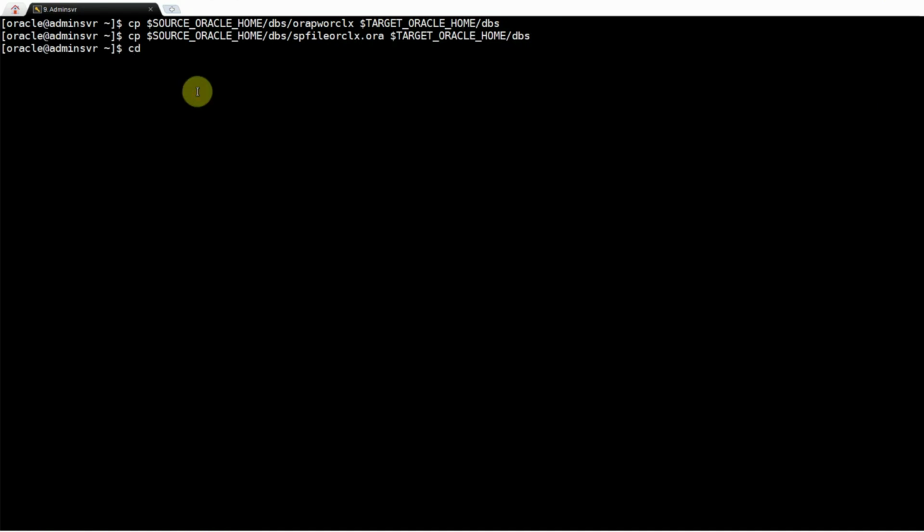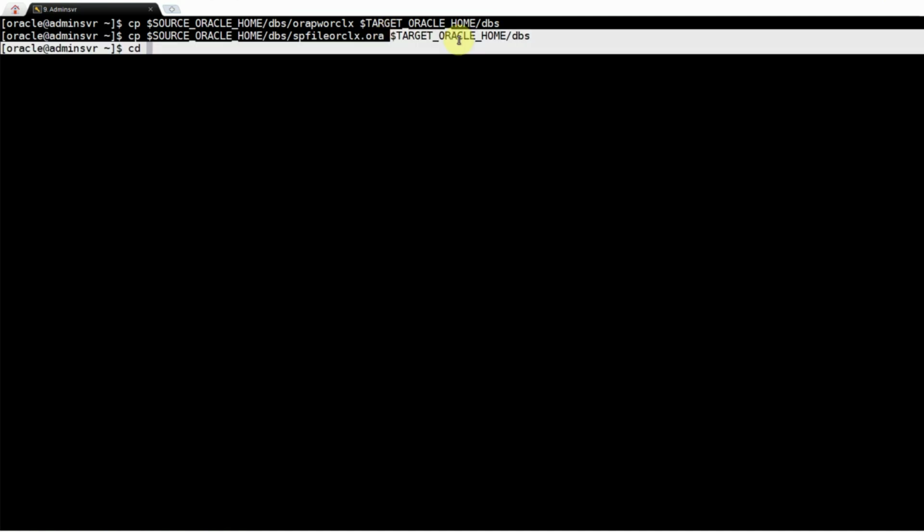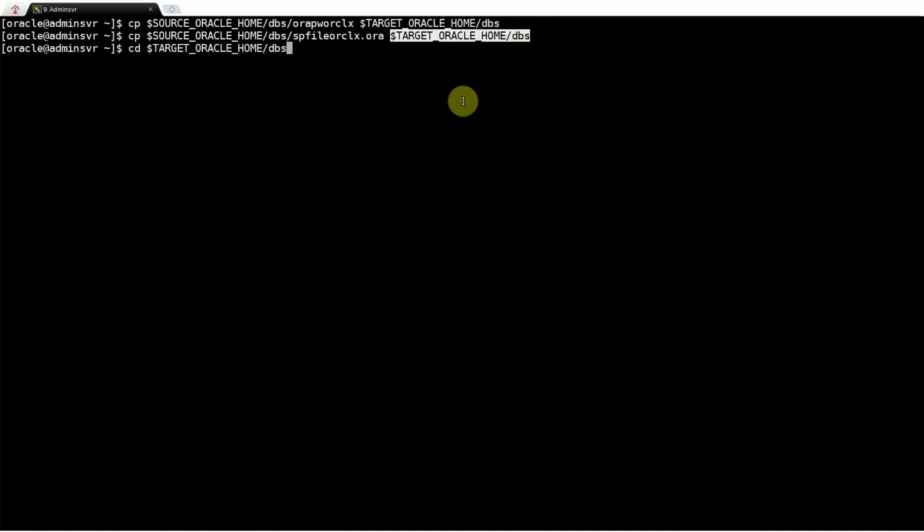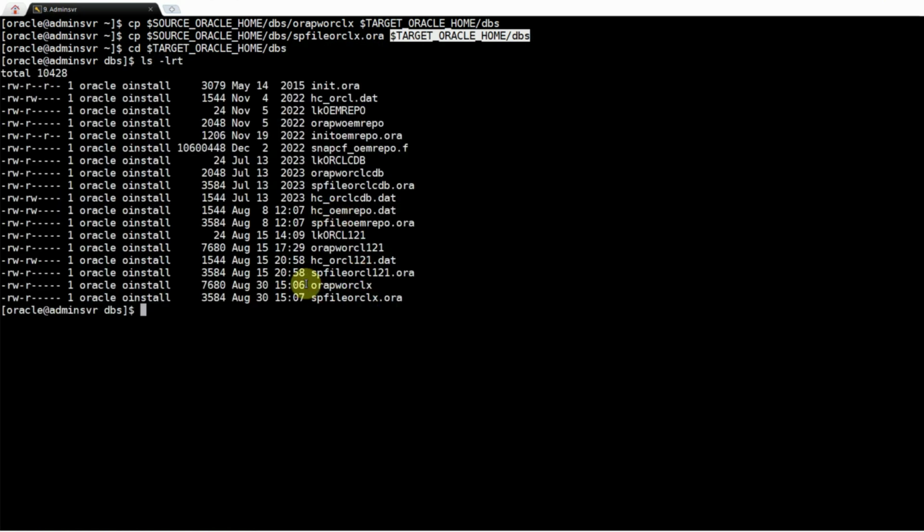Now let's go to the target Oracle home, and under that the dbs location, and we'll see if the files are there. And as we can see, the password file that belongs to the ORCLX database is copied to the new home, and also the SP file that belongs to the ORCLX instance is copied. Next, we need to set a couple of environment variables.